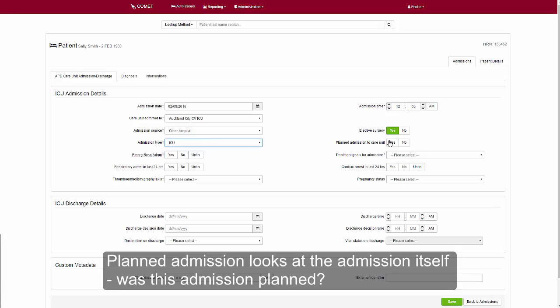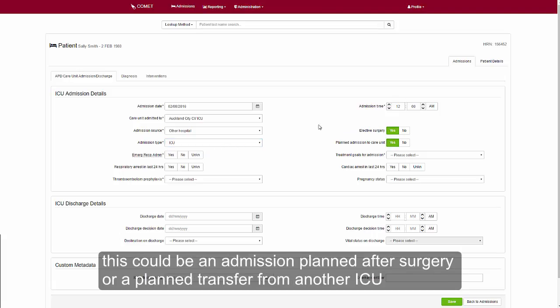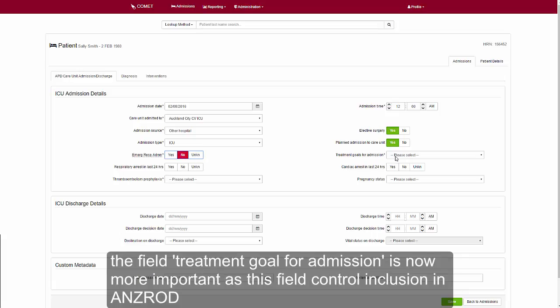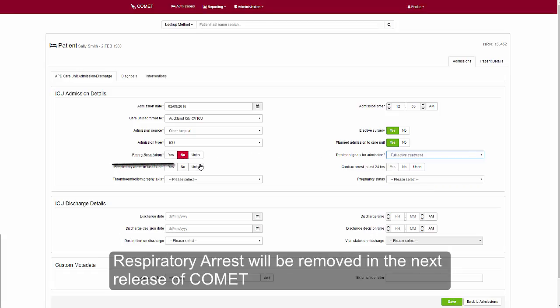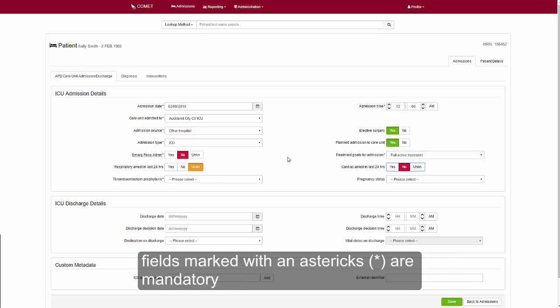The planned admission looks at the admission itself. Was this admission planned? This could be an admission planned after surgery or a planned transfer from another ICU. The field treatment goals for admission is now more important, and this field controls inclusion in ANSROD. Respiratory arrest will be removed in the next release of COMET.